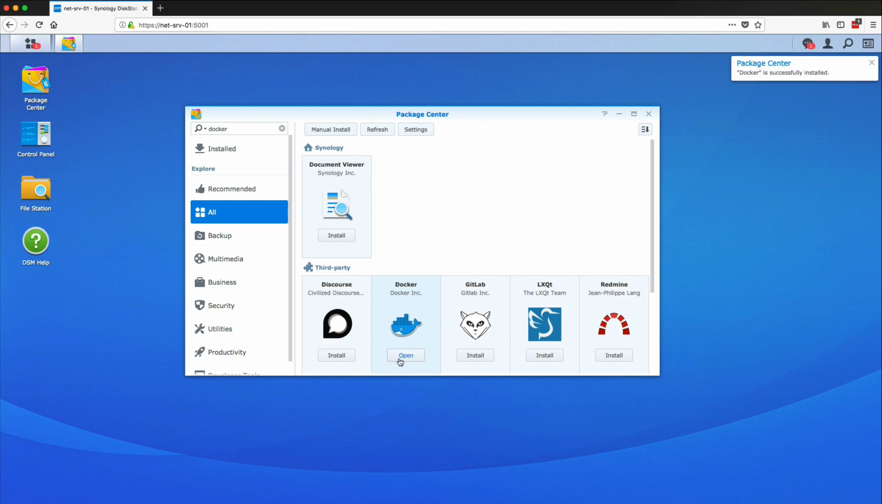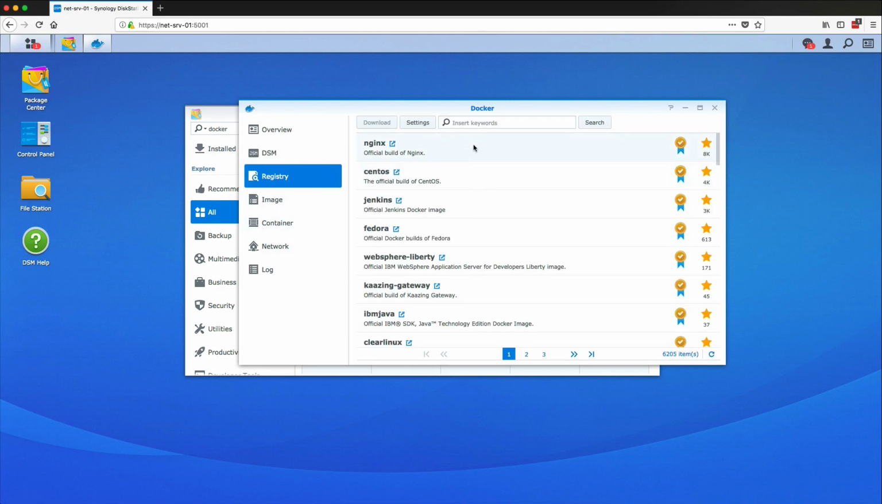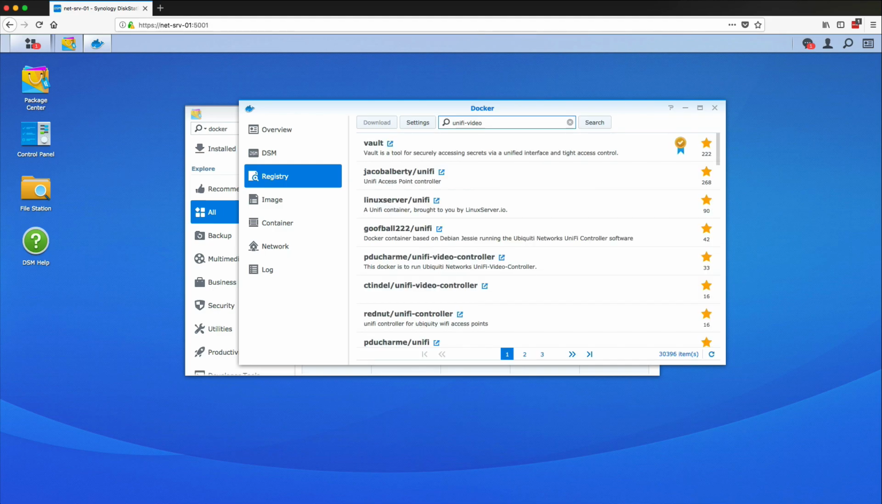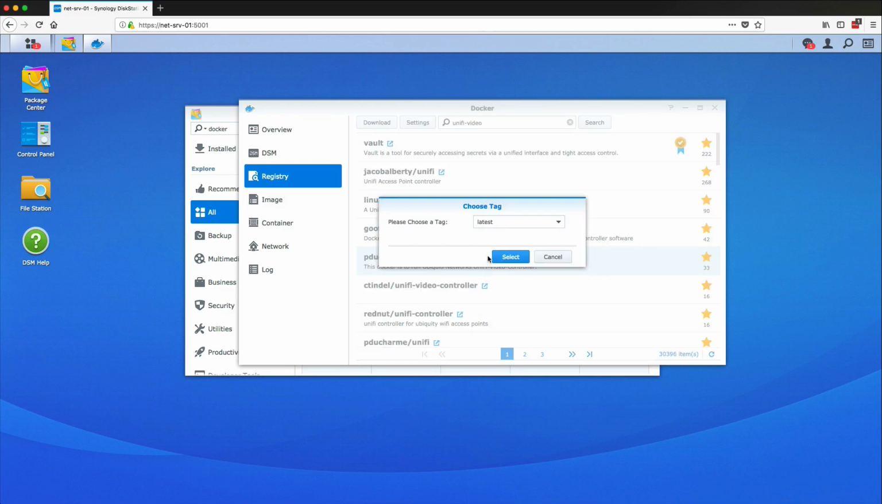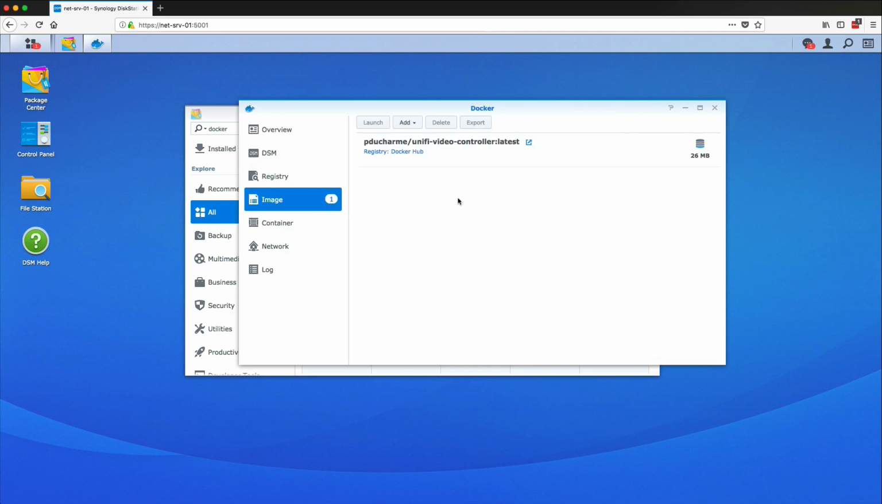Once it's done downloading, we'll want to open up Docker, and then we will want to search for our Docker image through the registry. So the one that we want specifically is the UniFi-video. And the image that we want specifically is the one by P. Ducharme. You can either right-click on this or double-click on it to start the installation. And we have some options for the tag, so I'm just going to choose the latest. We can click on the image tab here and see that the image is starting the download.